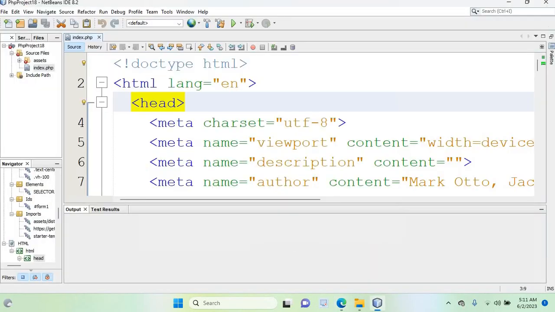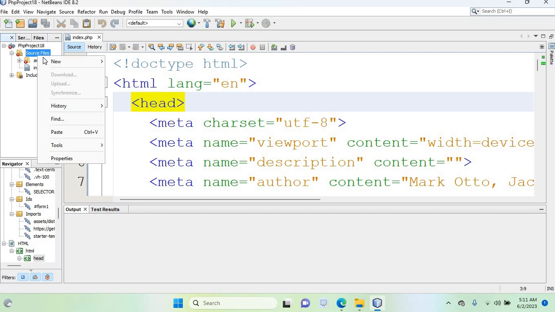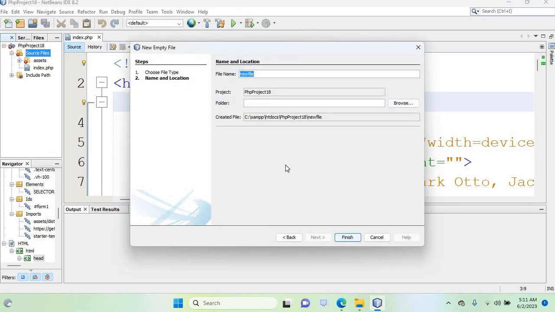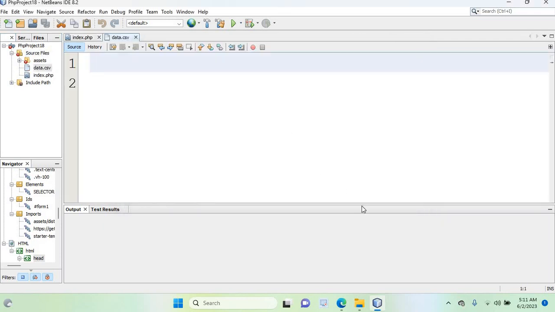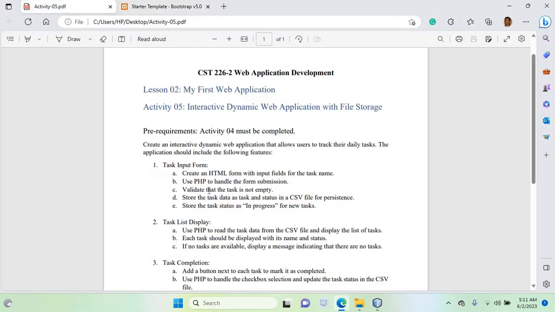In this case, first I will create a CSV file. You can go to new and get an empty file from here, and then we will name this CSV file as data.csv. In this data.csv file, we have two pieces of information to save. According to our activity, we will go one by one.